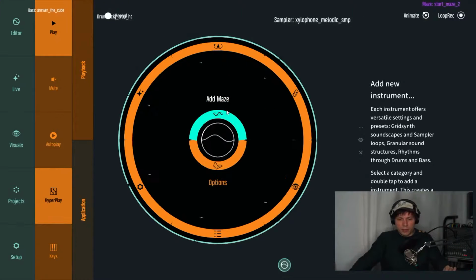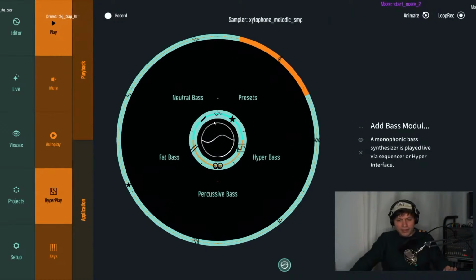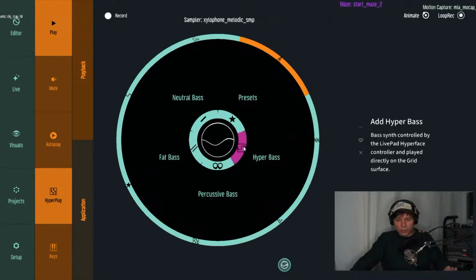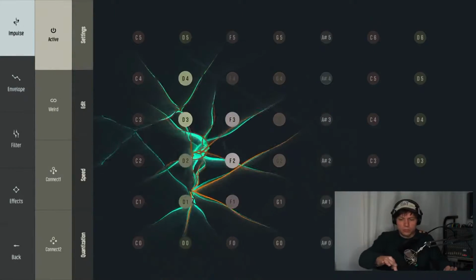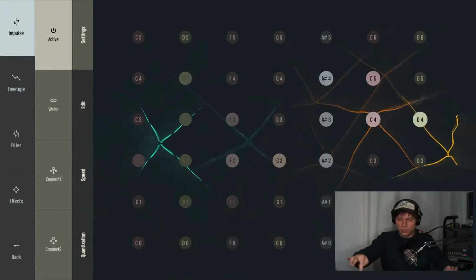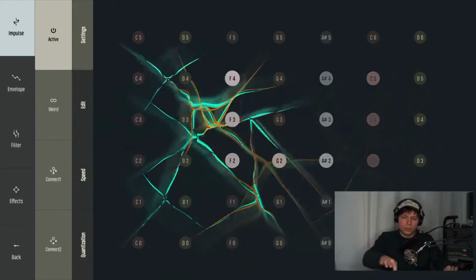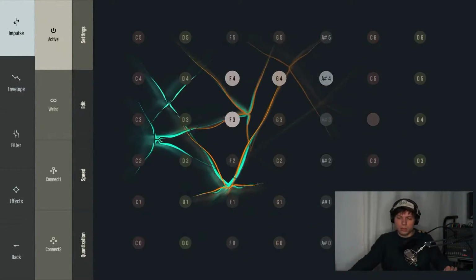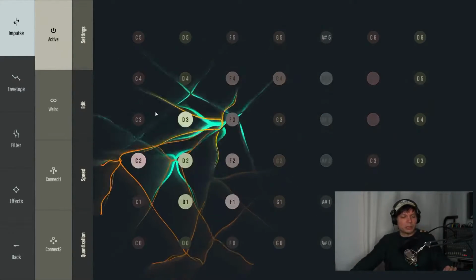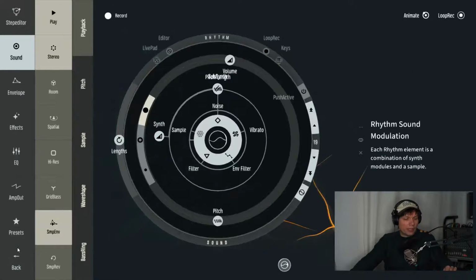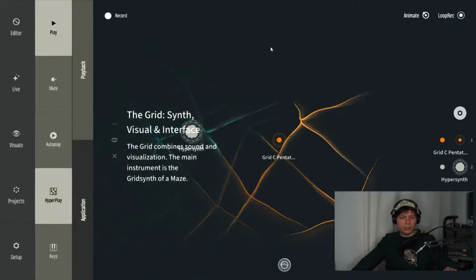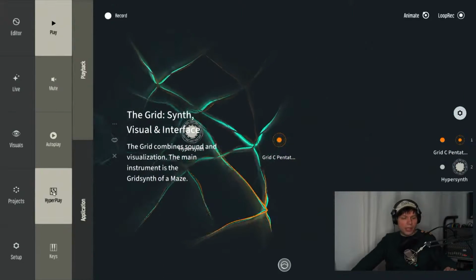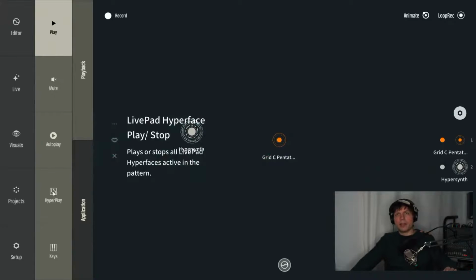I will just add a hyper bus like this one. I will just play. So this is now looping. And when I go now back, I'm in the base menu. Just tap here on the free space of the main screen. Tap on hyperplay off, and the hyperphase, the live pad, will turn off.